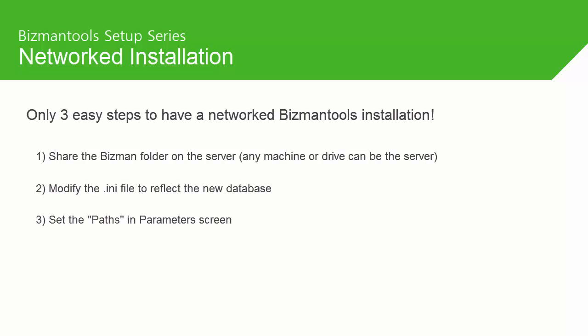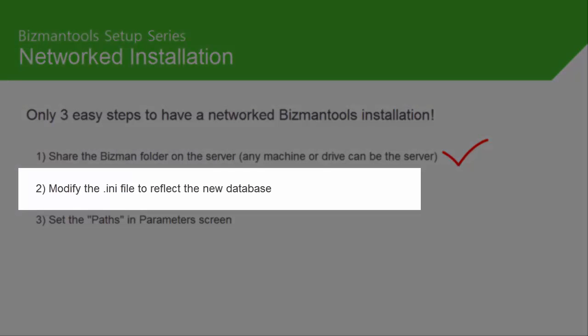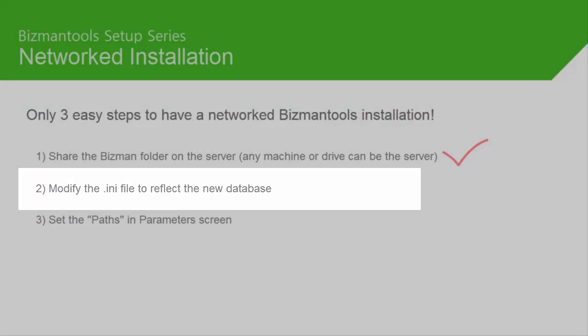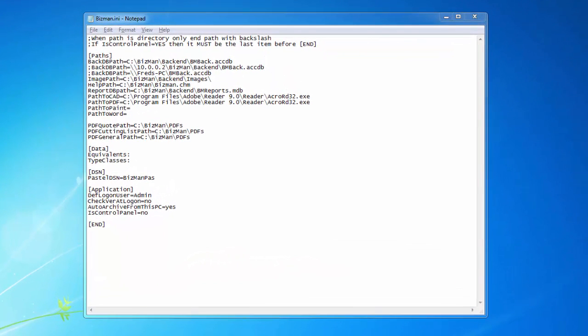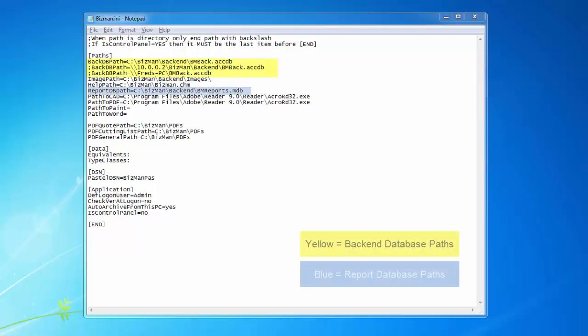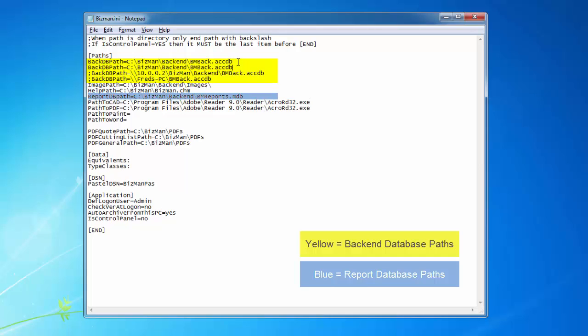Now that we've seen how to share the Bizman folder, let's have a look at how to modify the ini file to reflect the new database. If you don't know how to get to the Bizman ini file, please refer back to the Understanding the ini file section of this video. Let's have a look at how we can modify this ini file to be correct for the folder we just shared. First, I'm going to make a copy of the backend database path, so this is easier to work with.